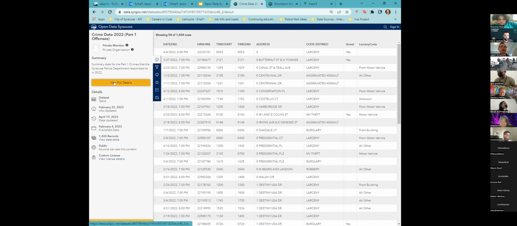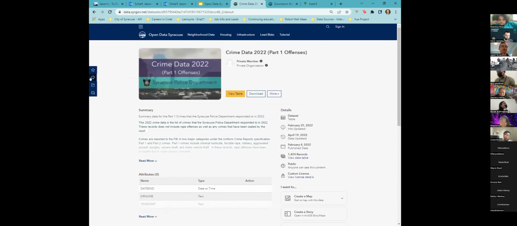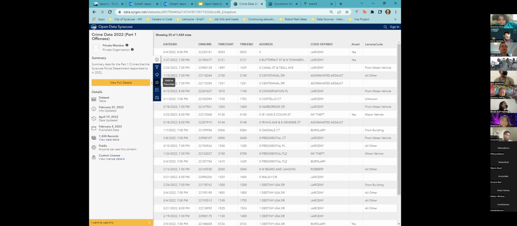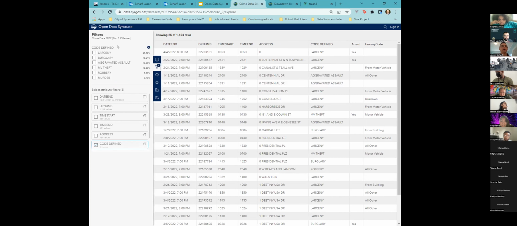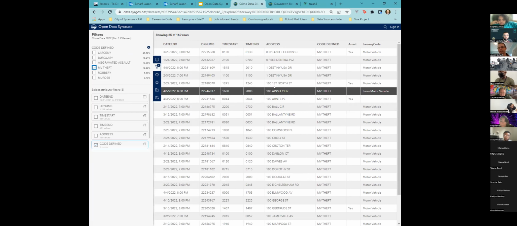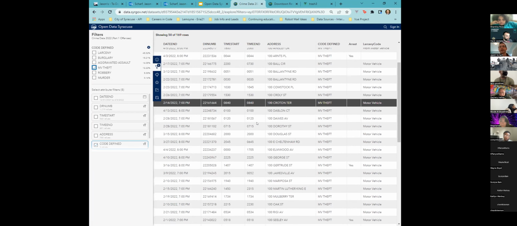It's kind of interesting here. If you just want to filter, you can look through some of the stuff in the data portal. Say I only want to look at motor vehicles. I've got a fancy new car and I want to make sure it's safe. So you can filter it down by that.